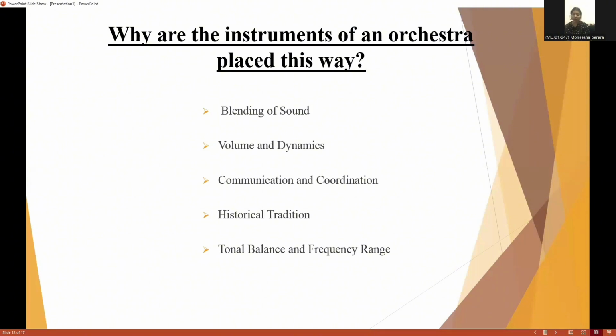When we talk about historical traditions in orchestra, the structure and arrangement of orchestras have evolved over time, influenced by various historical traditions. In the Baroque era, early orchestras were smaller. In the Classical period, the orchestra expanded. In the Romantic era, the orchestra became even larger with a wider range of instruments. Modern developments: in the 20th century, orchestras became more flexible.